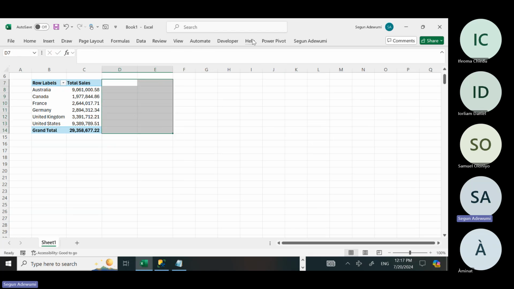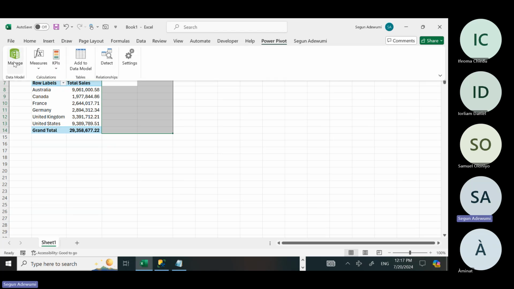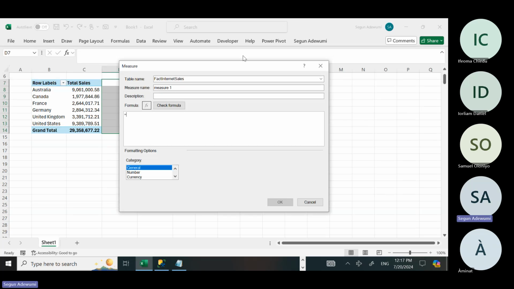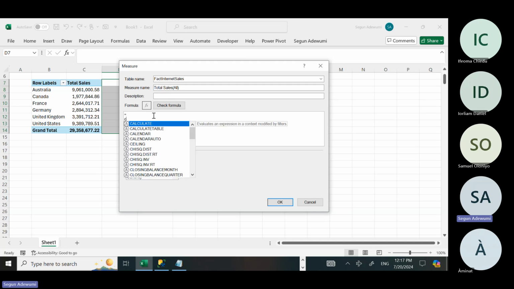So let's go back to our Power Pivot. We want to create a new measure from fact net sales. We want to call it total sales all, which means it should return all. So now we're going to use the CALCULATE function. I'm telling you that is the most important function in DAX. If you go and read some of the articles I've written in the past, CALCULATE is used to modify existing filter context.